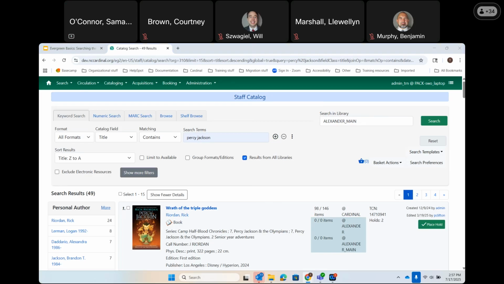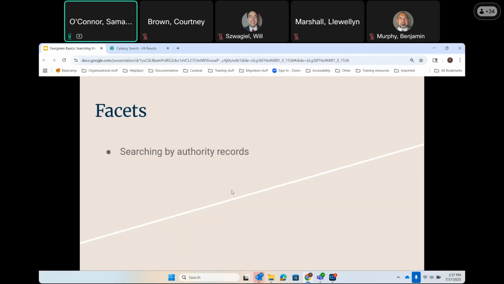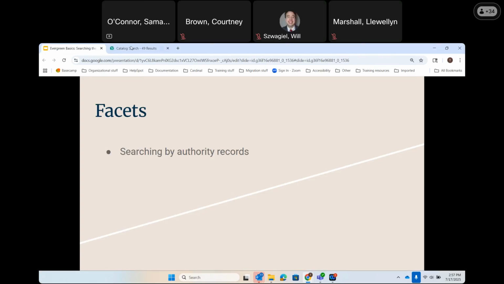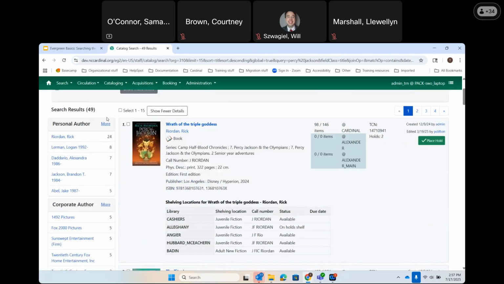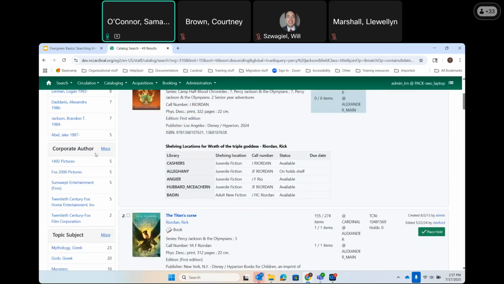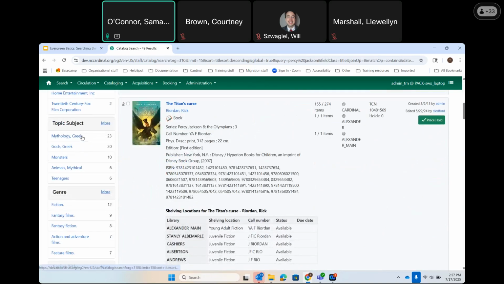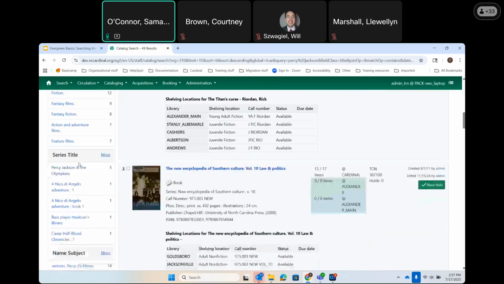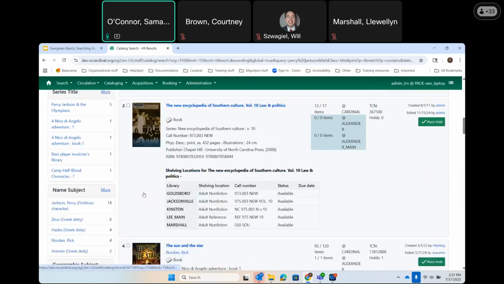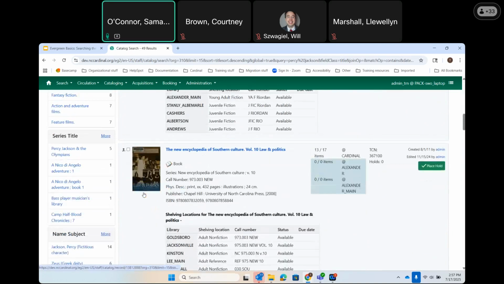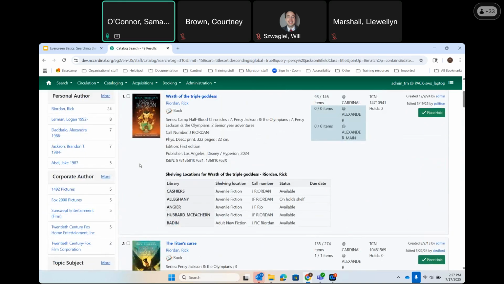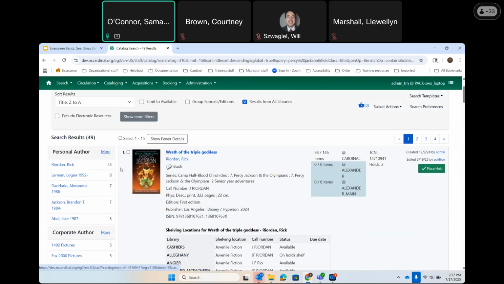Well, then let's briefly talk about facets. Facets allow you to take an existing search and grow from it using authority records. So if I look at my search results and I look over here on the left-hand side, I see all of these hyperlinks. I see one for personal author, for corporate author, for topic subject, and for genre, as well as series title.